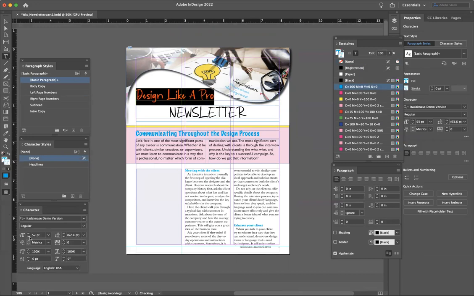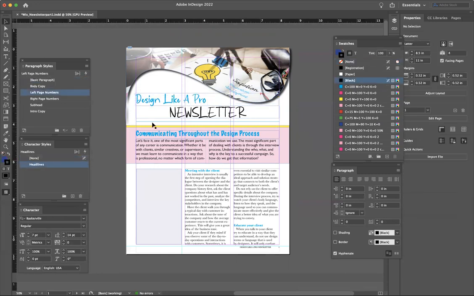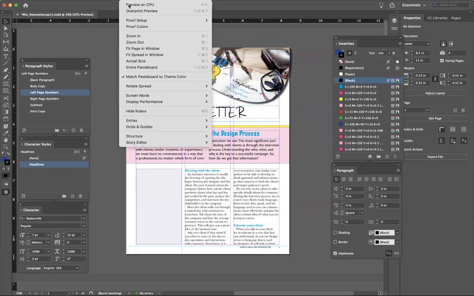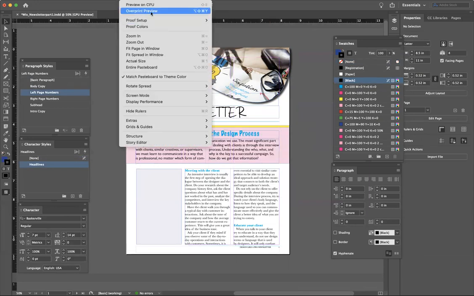So what I would do is I would probably make this a little bit smaller. I like the newsletter headline so that you have just a little bit more space to frame around there. And I'll show you what this looks like here.